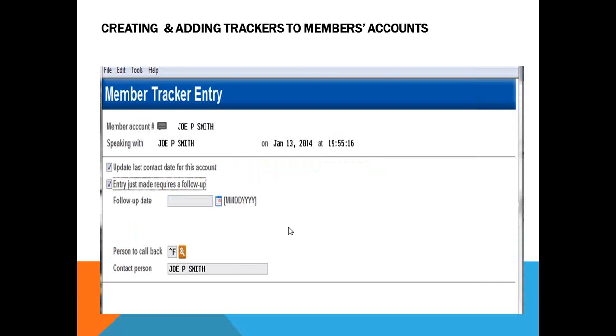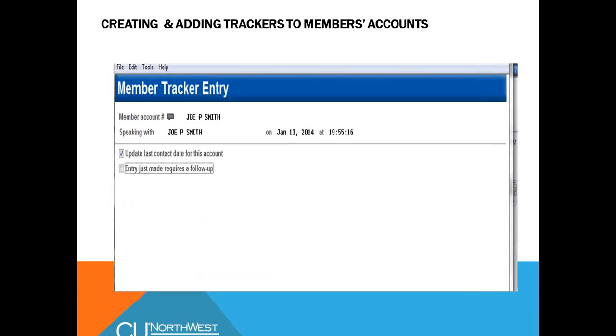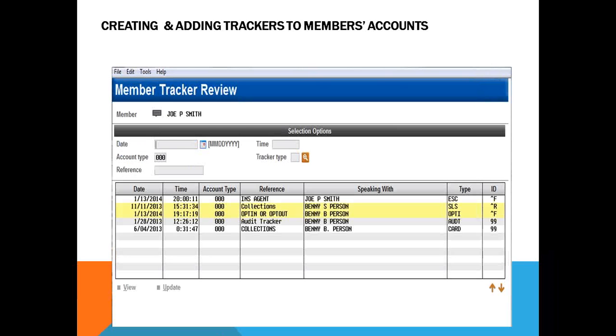I can leave the box checked to indicate the entry just made requires a follow-up, enter that follow-up date and the person to call back. Or if I unclick it, because this particular tracker didn't require a follow-up, then the box and the date and the staff member for follow-up goes away. Now I can just arrow forward, press enter to save, and it's done. It brings us back to our tracker review, and you can see on the top line, this is the tracker that we just created. We have a date, a time, a type, the person who did it. So all of the information is there at a glance.